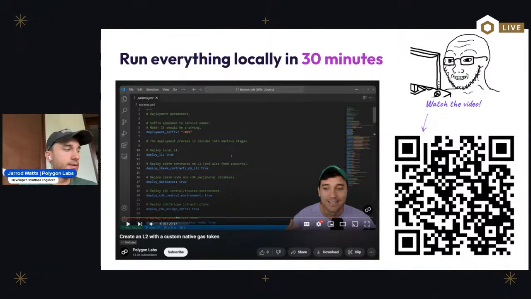So I'll leave this QR code up for a couple of seconds here while I take a little sip of water. Cool.